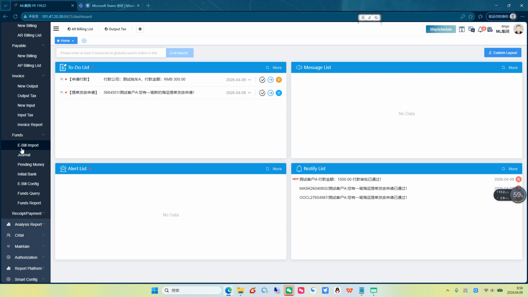fund import, which is e-bill import, fund reconciliation, and the initial bank. Fund import allows you to import electronic bank statements, Excel, directly into the system. And pending money.